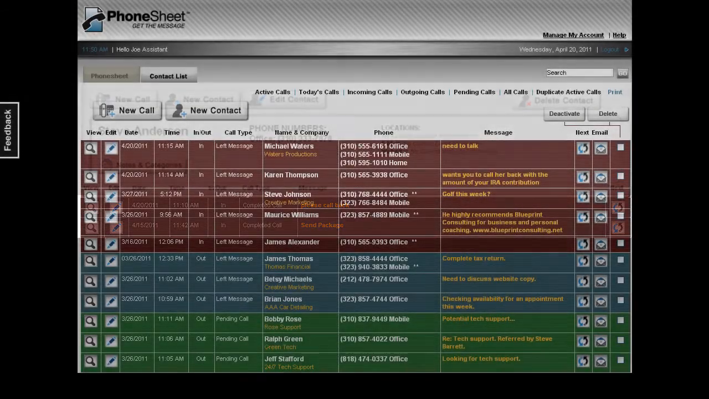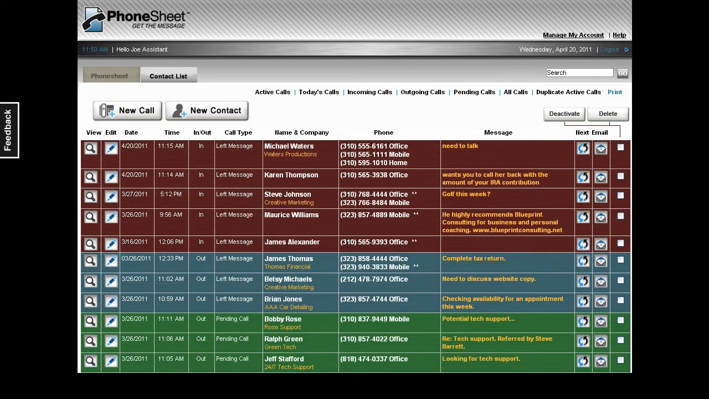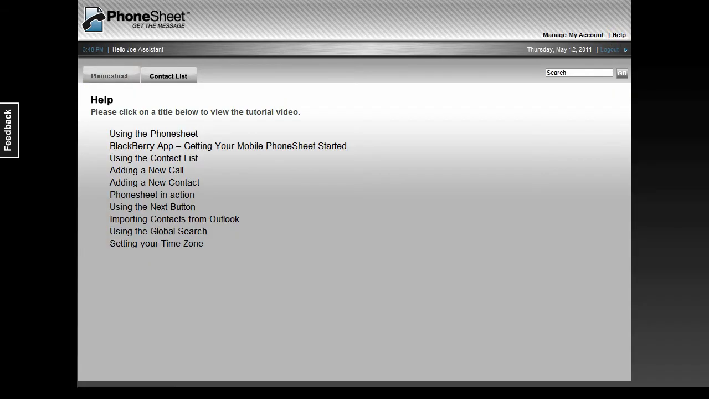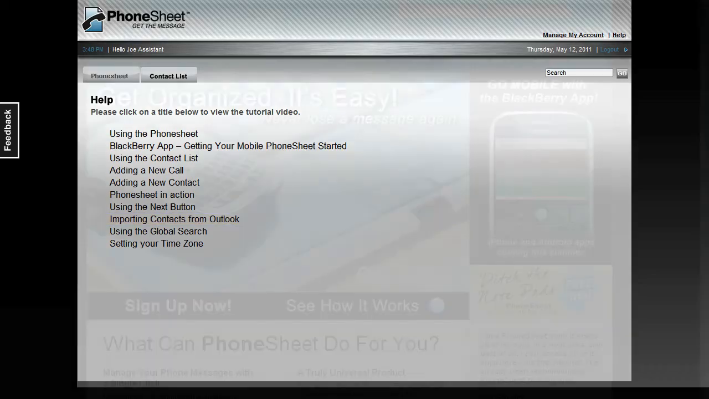That's a quick run through of the basic features of PhoneSheet. We recommend that you go to the Help button where you can find other videos with more tips and tutorials regarding the different features of PhoneSheet. If you're a BlackBerry user, be sure to watch the video about getting started with the PhoneSheet BlackBerry app. We highly recommend this video as it's the most effective way of getting your contacts into PhoneSheet. Also, if you're an Outlook user, you can find a video there on how to export your contacts out of Outlook and into PhoneSheet.